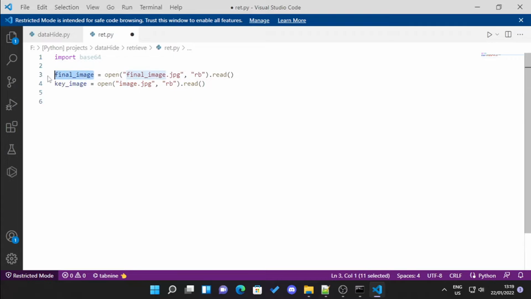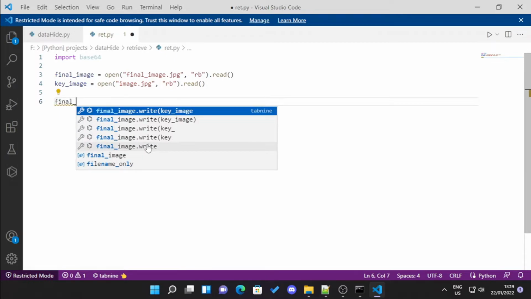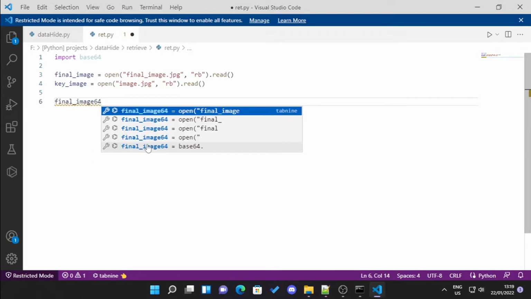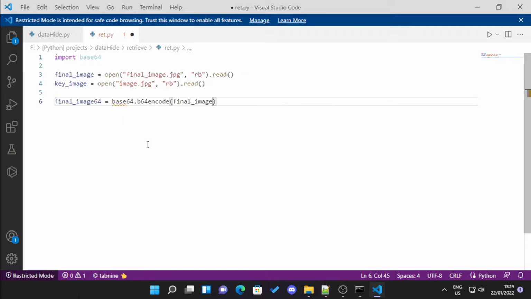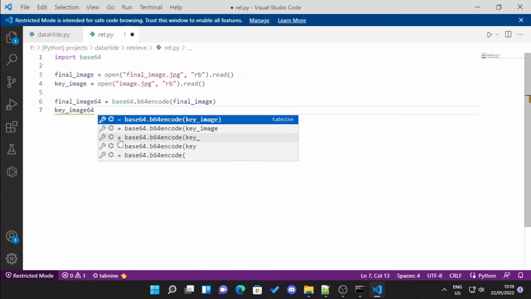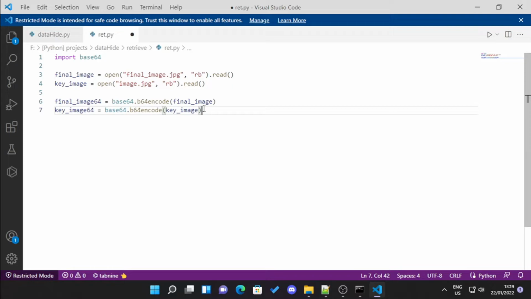Now we have to convert these two variables into base64 values. To do that, I'll first take another variable called final image64, which equals base64.b64encode final image. This will convert this binary data into base64 data, and then again we have to do the same for this key image. Key image64 equals base64.b64encode key image.